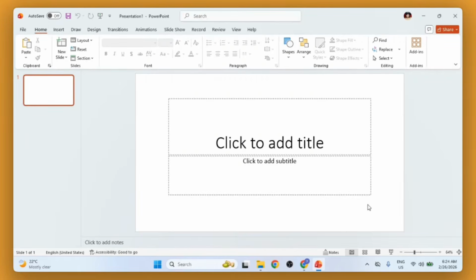If you spend a lot of time building presentations in PowerPoint, this one's worth 2 minutes of your time. Claude now has a direct add-in for PowerPoint, and once it's installed, you've got an AI assistant sitting right inside your deck. Here's how to get it set up.